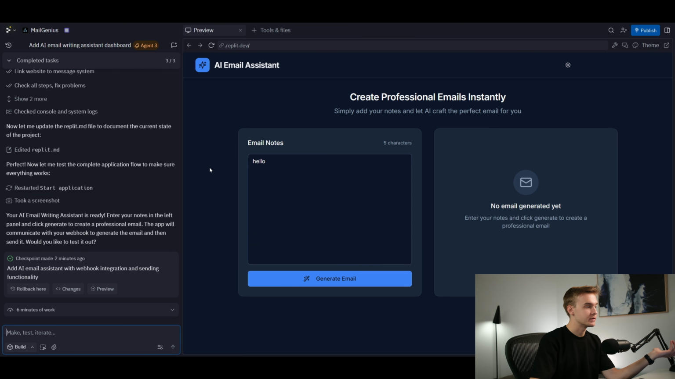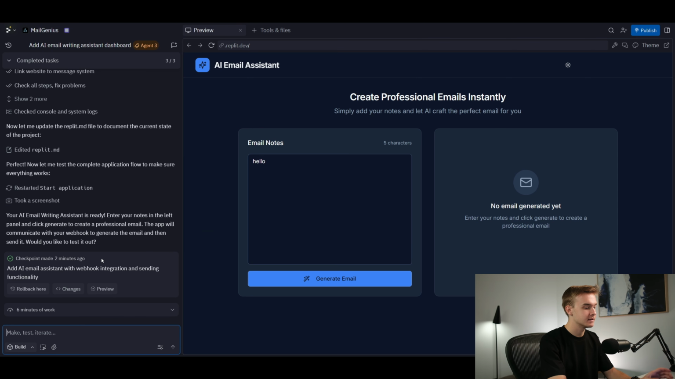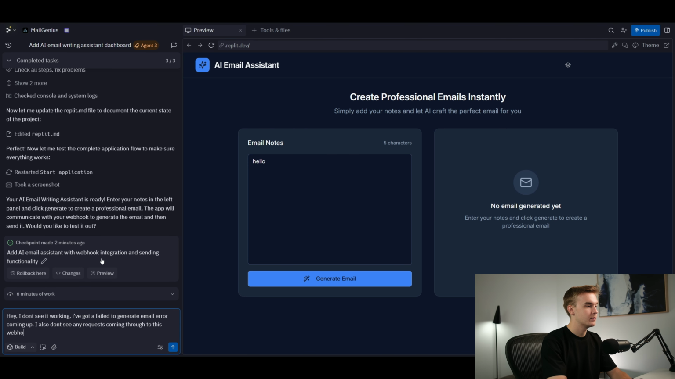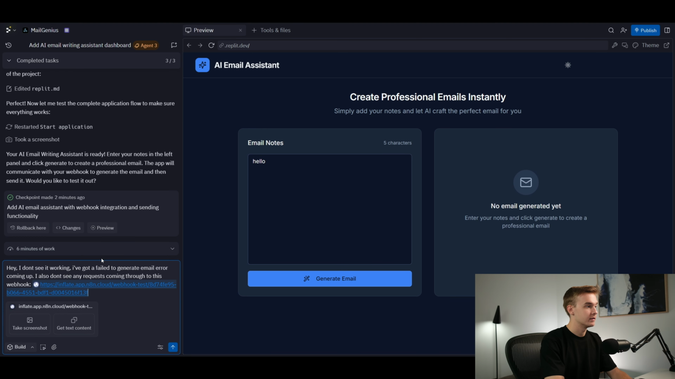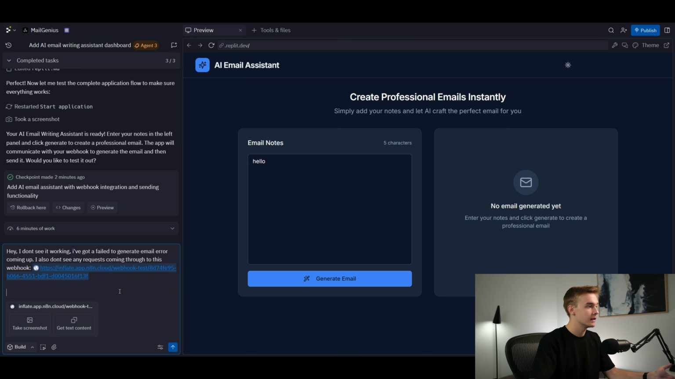So what I would pretty much do is just tell the Replit agent that it's not working and I'm not seeing a request on my end. I'm just going to copy this once again and tell it that's the case. So, hey, I don't see it working. I've got a failed to generate email error coming up. I also don't see any requests coming through to this webhook. Provide the webhook so it's got complete clarity as to what it needs to do to solve it. I'll pretty much send that off and just see if it does anything.